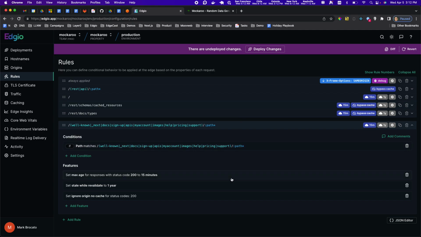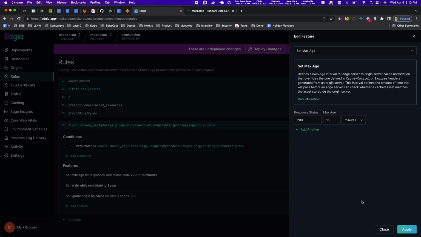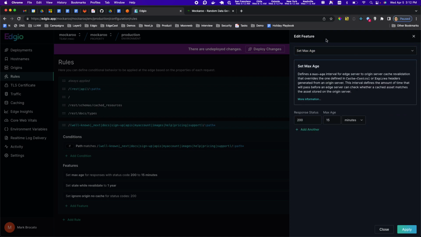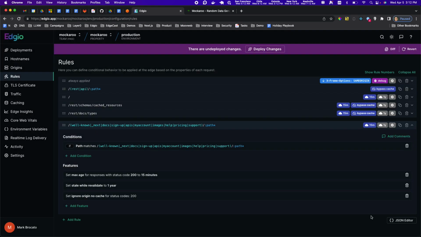If you want to see or edit the specifics of each rule, you just click on the header here, and it expands. And then you can click on any of the features or conditions that you want to edit, and that pops in from the right. You get inline documentation for all of the features and conditions, and those link out to the console for even more rich information.